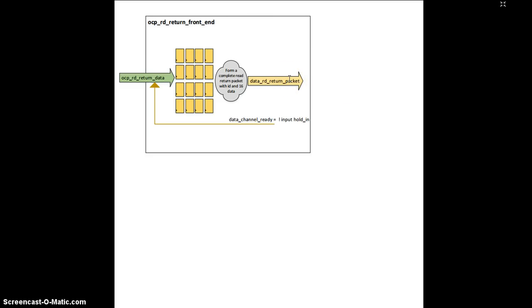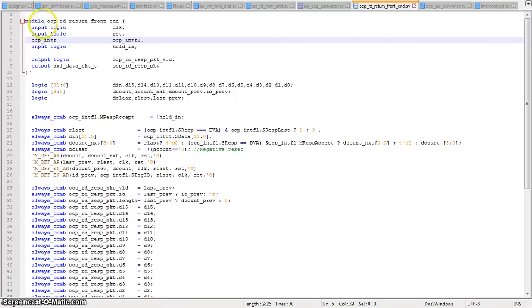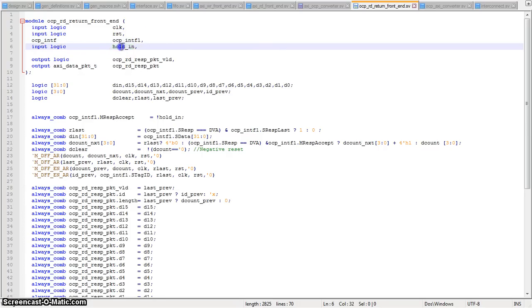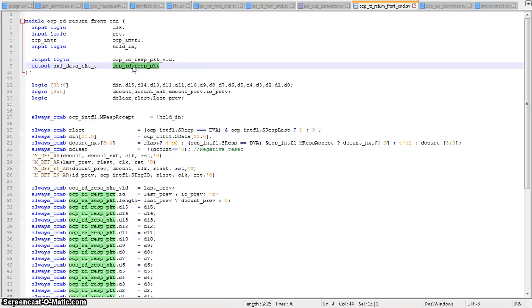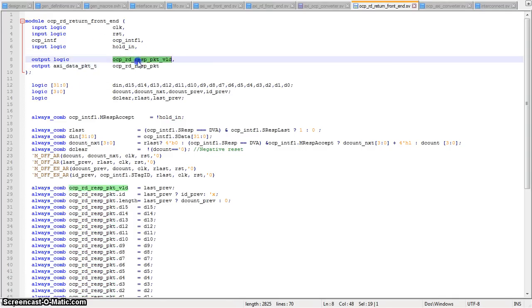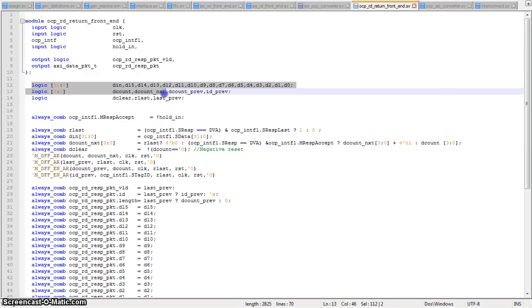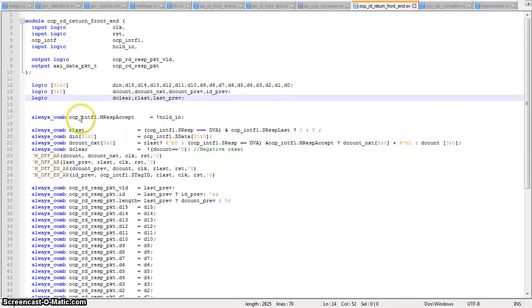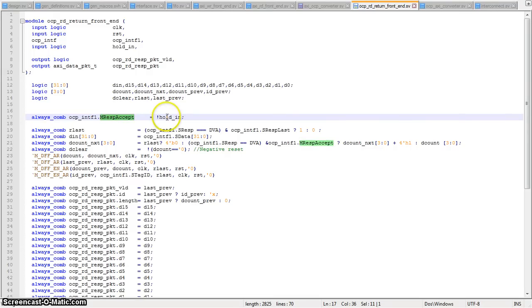Now we will go through the coding part. So this is the module OCP read return frontend. It is having an input clock and reset, and an OCP interface is passed to this, and again there is an input hold which is used to hold the OCP interface if needed, and the output is a complete OCP read response packet and its valid information. So these are the internal signals used. And next, the OCP interface.m response accept is equal to not hold in.